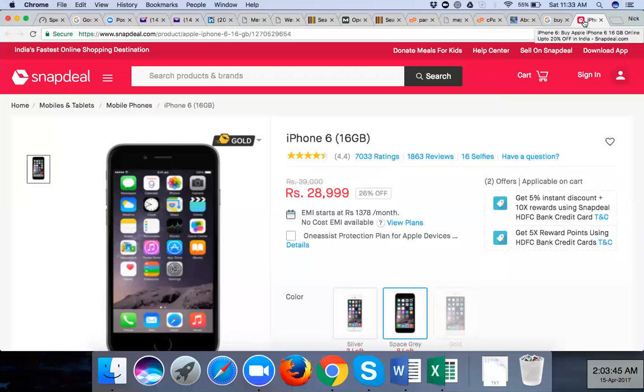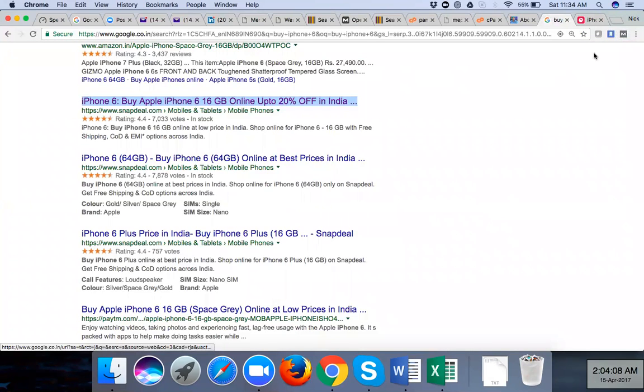It's there on the tab. And do you see the small rectangular box which has come in? It'll come for a while and go. Now it has come. The small rectangular box has content which says iPhone 6, buy Apple iPhone 6, 16 GB online, up to 20% off in India, -snapdeal.com. Right now, this has vanished. Now, this is the title tag. This is the same content which is right up over here. Now I'm going back. So this is one place where you're seeing the title tag content, in the search result that comes on the top.